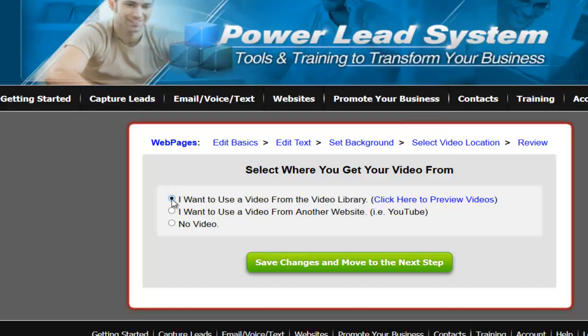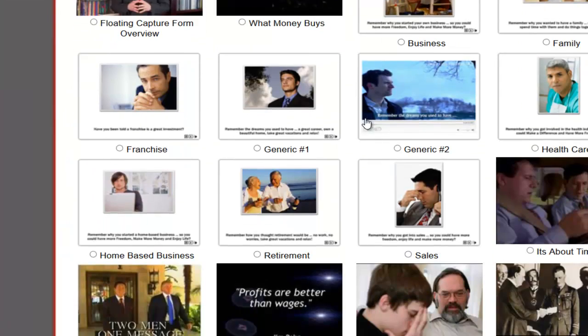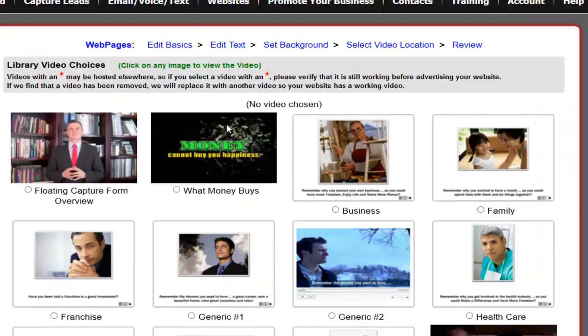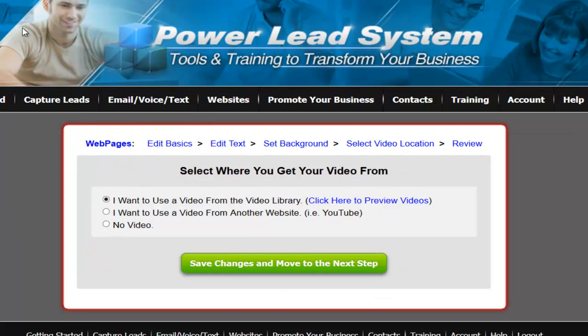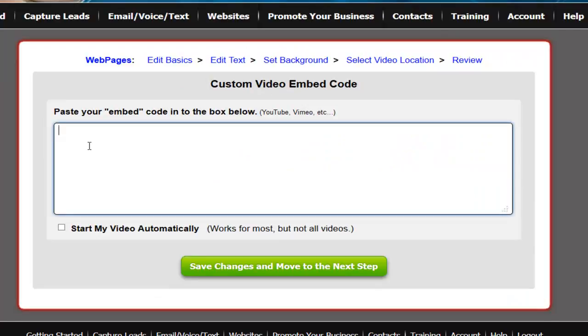Now if I kept this radio button on top, that will bring me to our video library where you can choose from a selection of videos. Or I can select right here and go grab a video from YouTube. So let me show you how to do that. I'm going to click grab a video from another website. I'm going to click Save. Now it's asking me to paste the embed code from the video that I want.